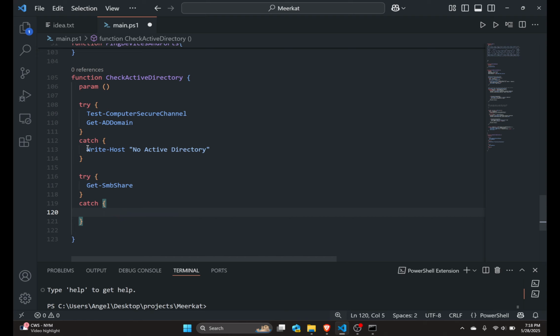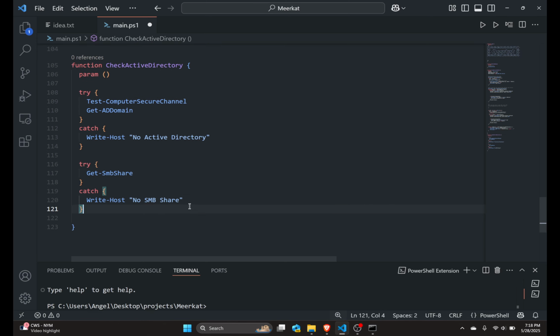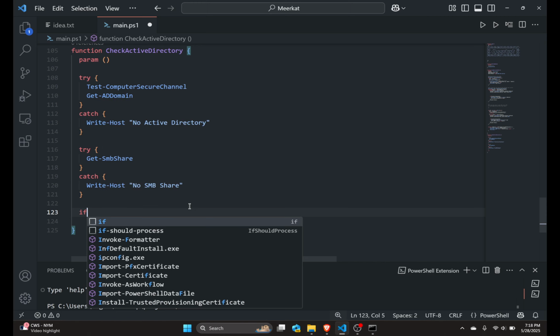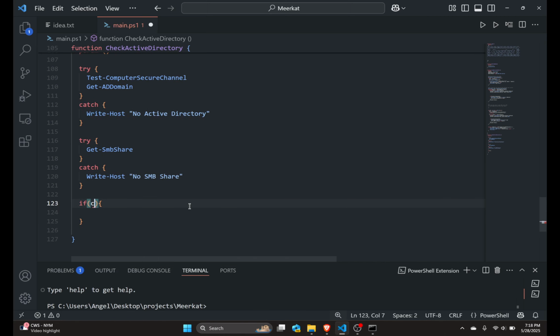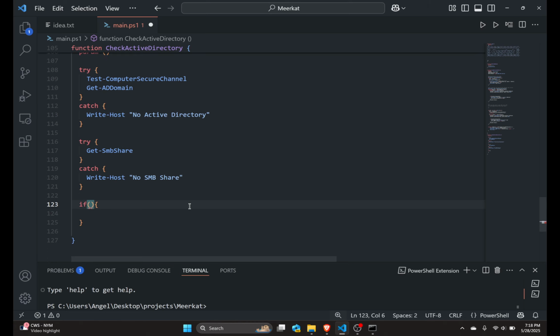If there is no SMB share, we can just write the same as Active Directory, so no share. Alright, so then for the last one, we're gonna return a true or false statement. I think this one is gonna seal the deal because it just gives you a yes or no if there's a domain or not.